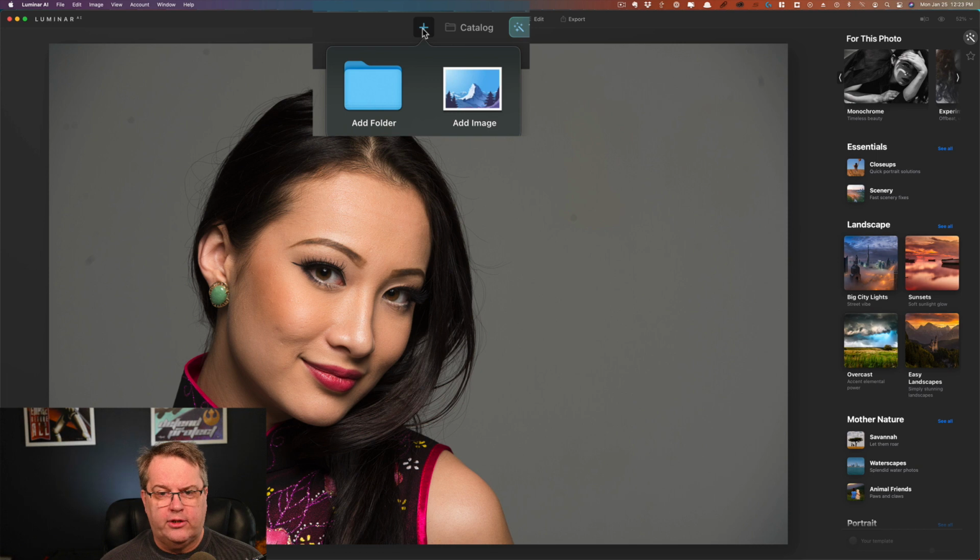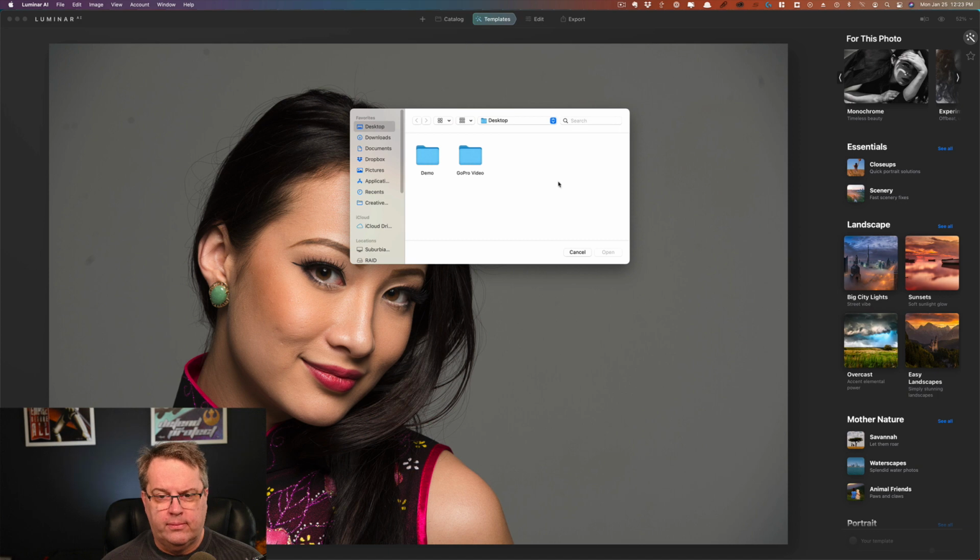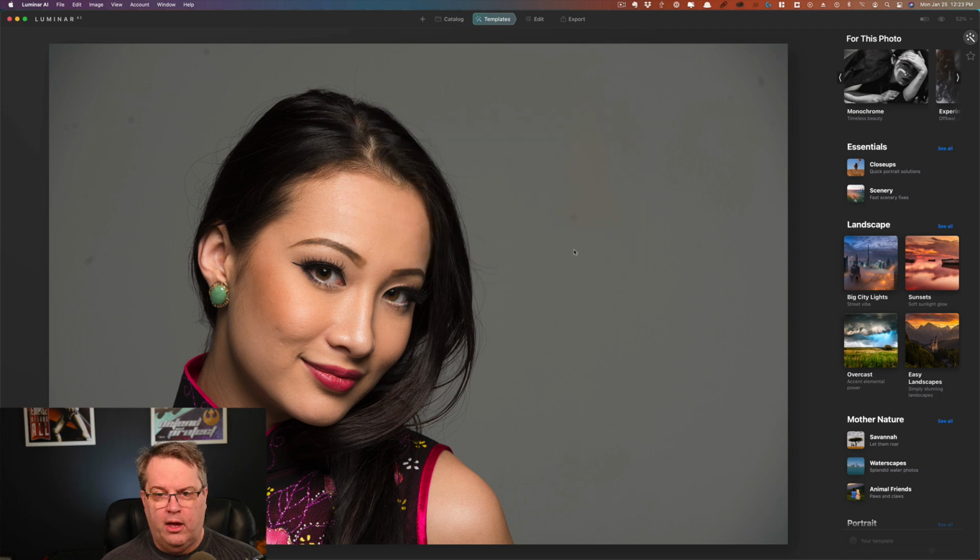There's a new pop-up when you select to add. So you can either add a folder or add an image. So we can click on add image. And then you can go ahead and navigate through your pictures and decide which photo you want to add in. Or you can just go ahead and click over here and say add a folder and decide an entire folder worth of photos that you want to add in.